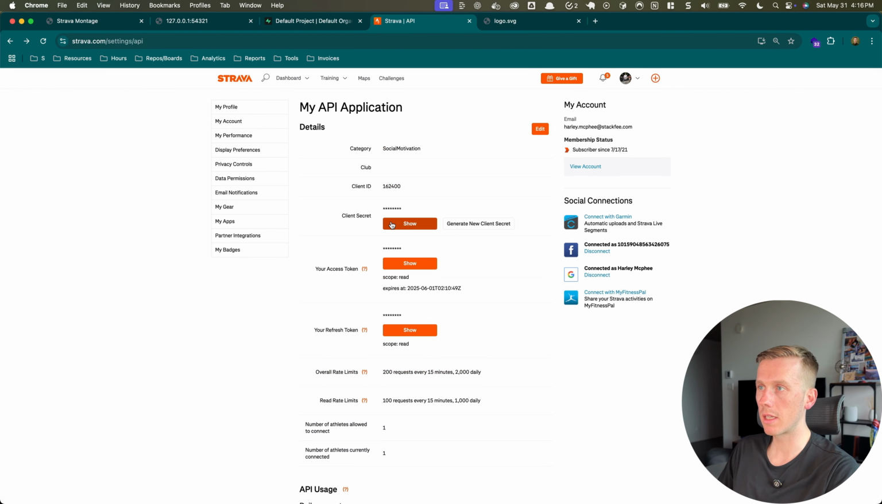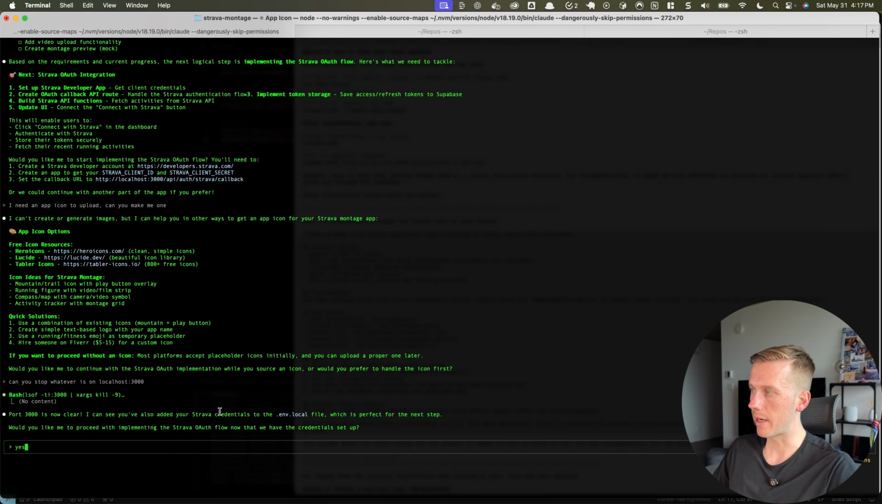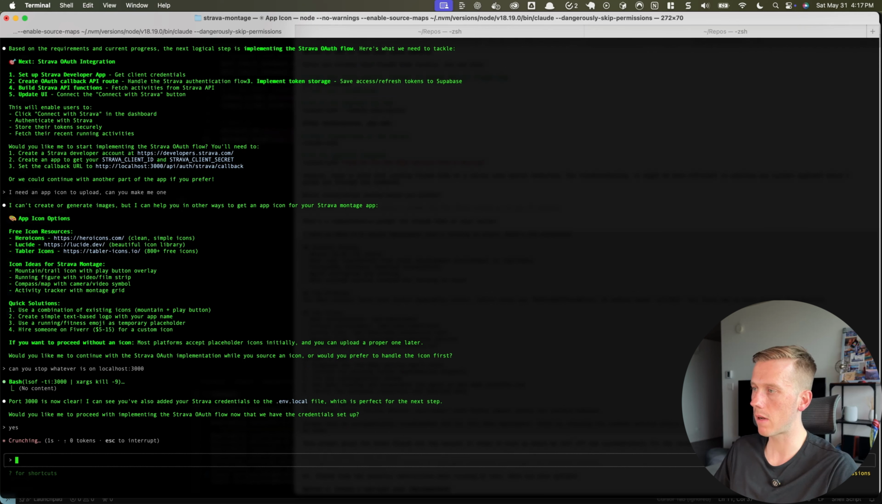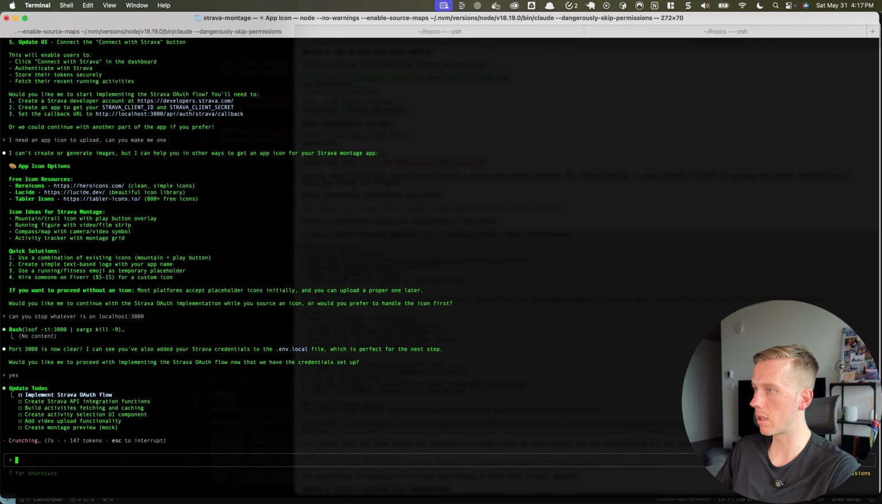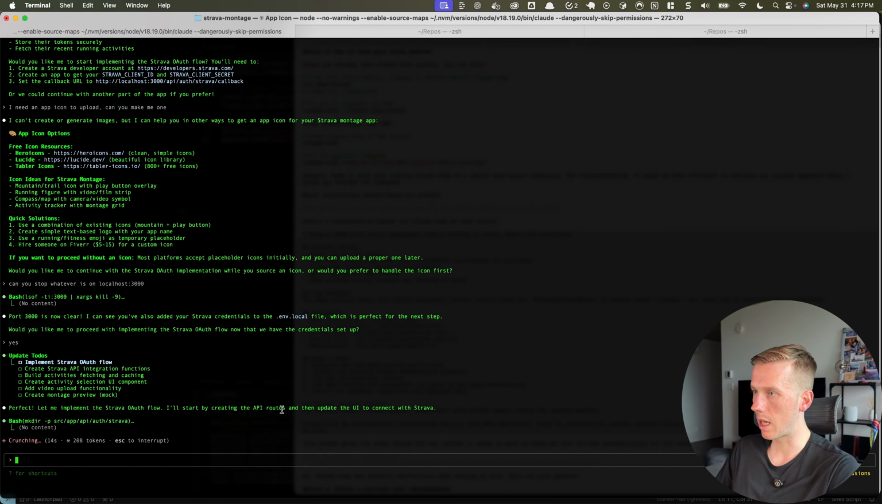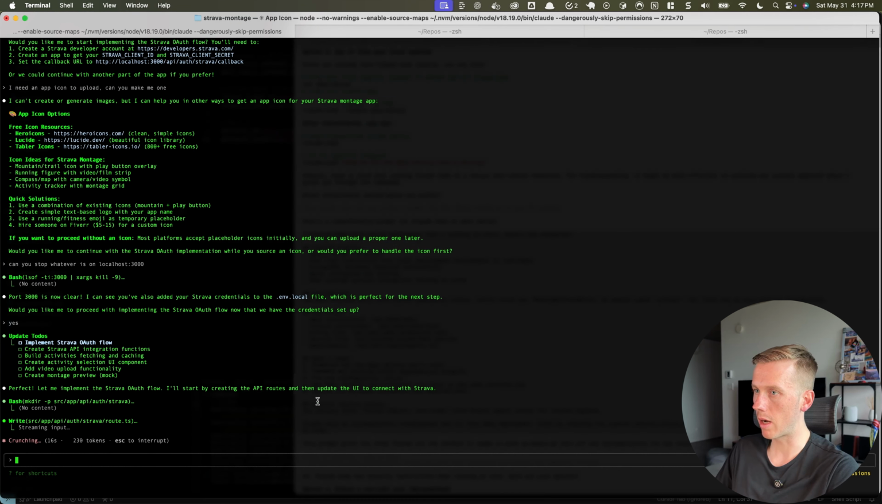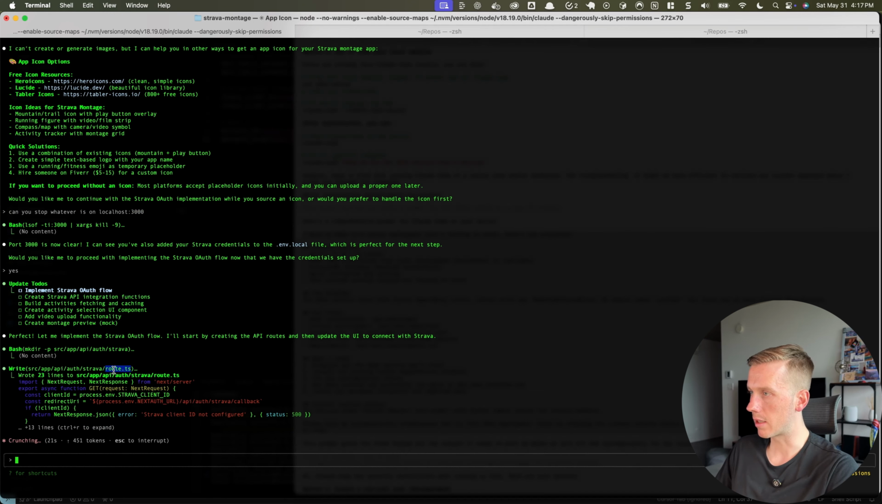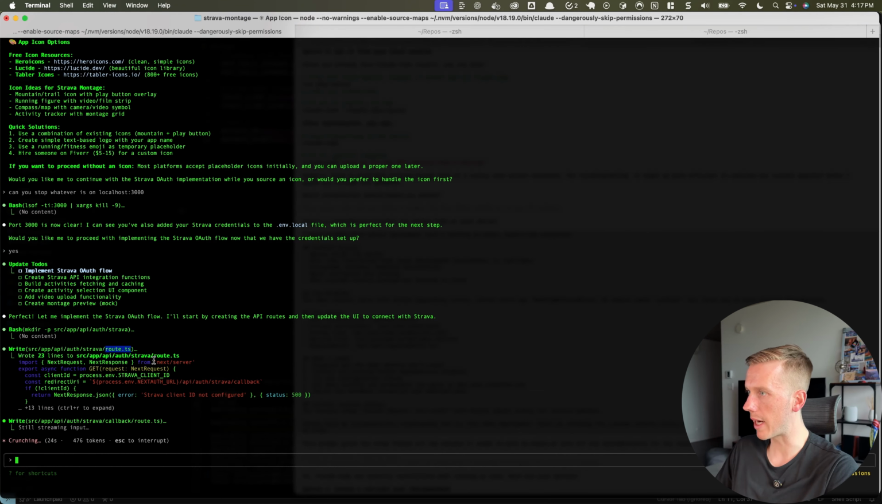All right, now we've got our client secret and my access token. So we'll add that. Okay, so I now have the Strava credentials in my environment file. Now we can proceed with the integration. So it's going to be creating API routes and then updating the UI to connect with Strava. So yeah, I guess it's going to use the Next.js backend for this.